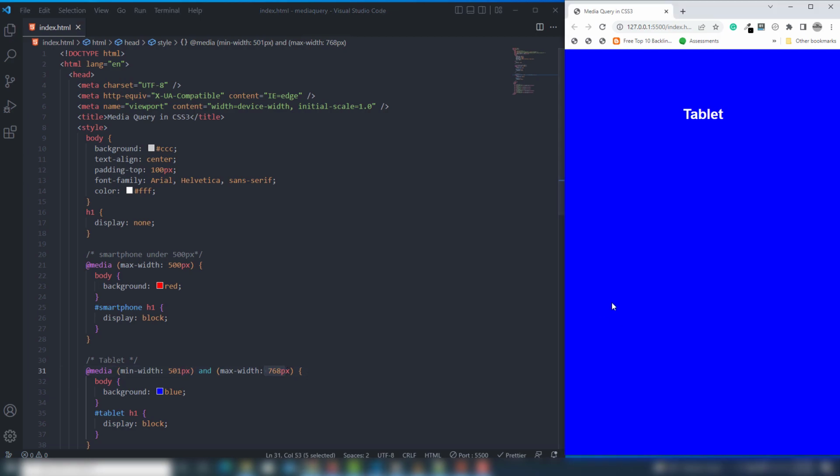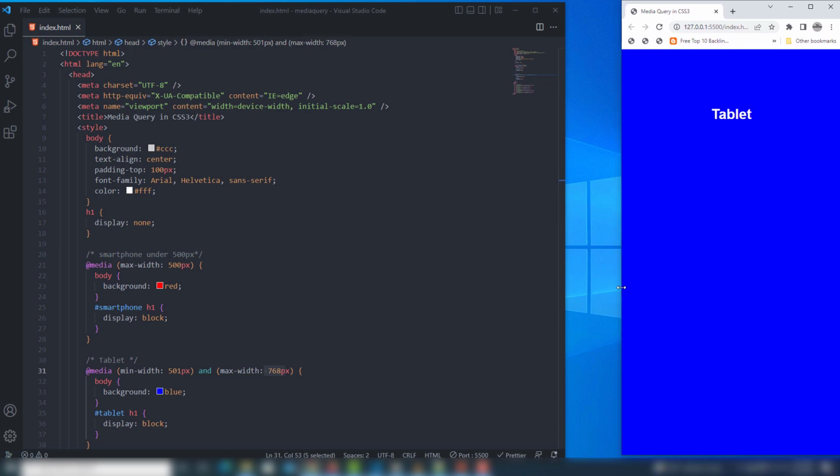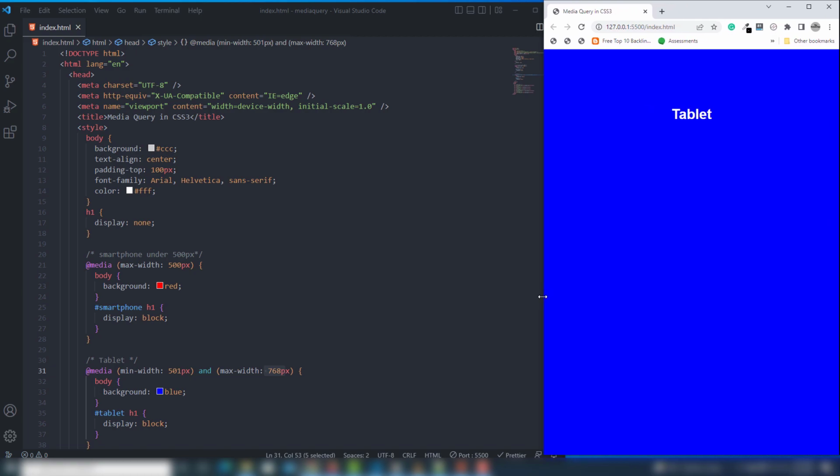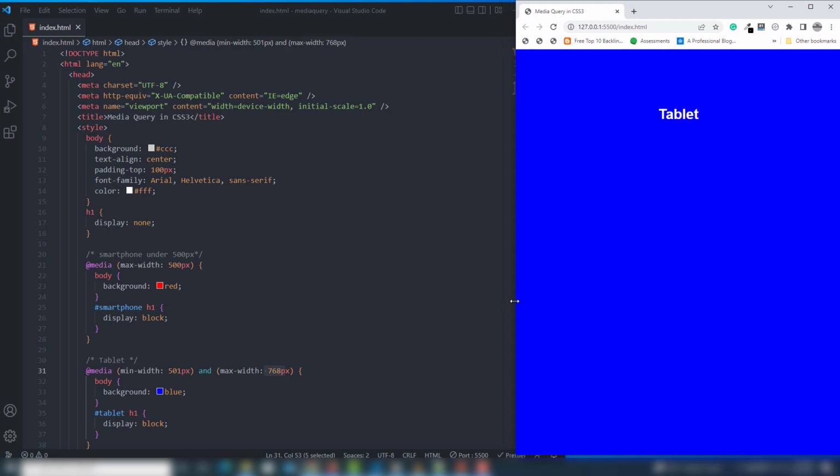So first save that. Let's see. This is red, and when you move past 501, it displays the tablet. It also displays the tablet. When you hit the 768 pixel, it will hide, right, as you can see.